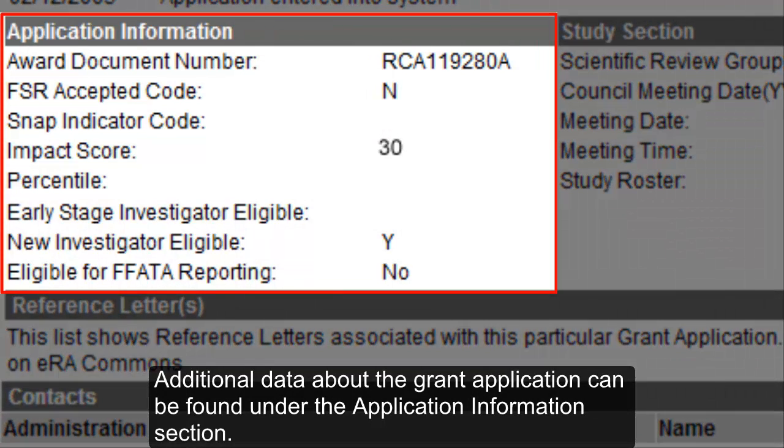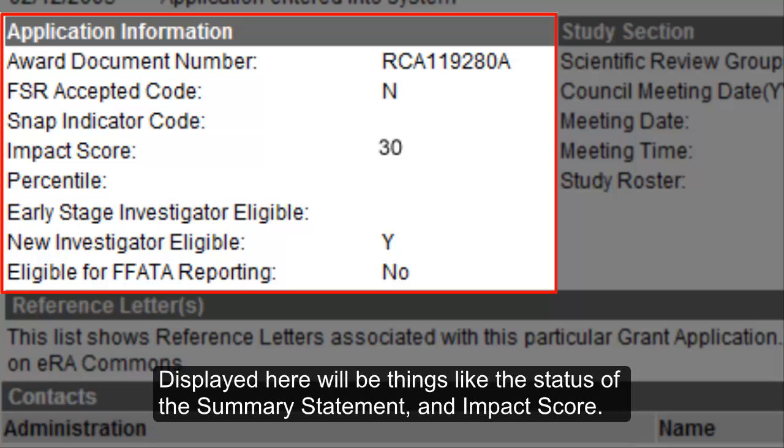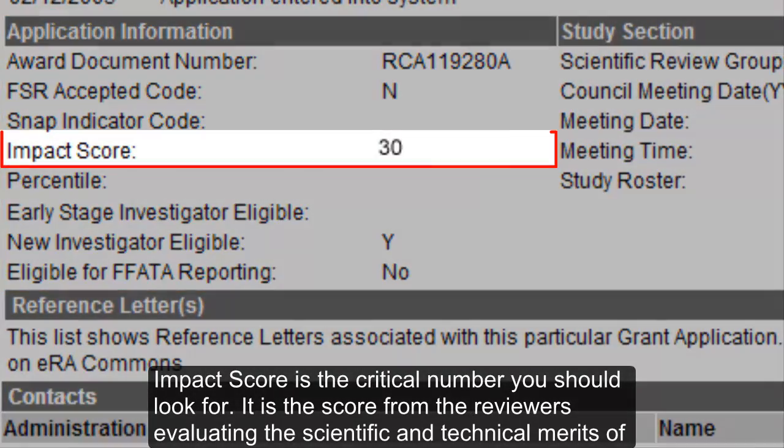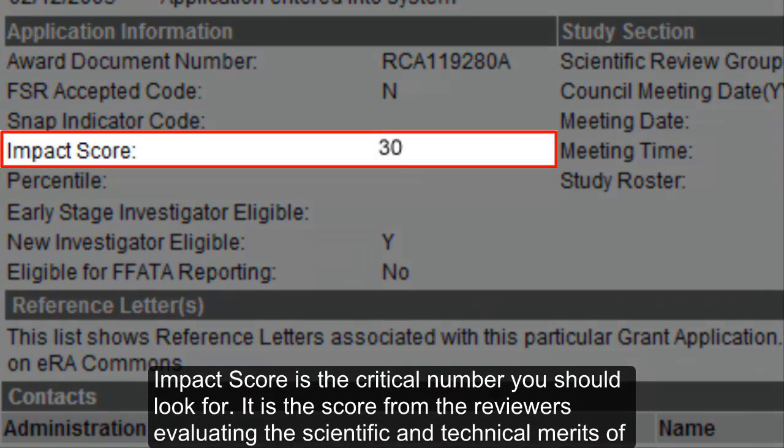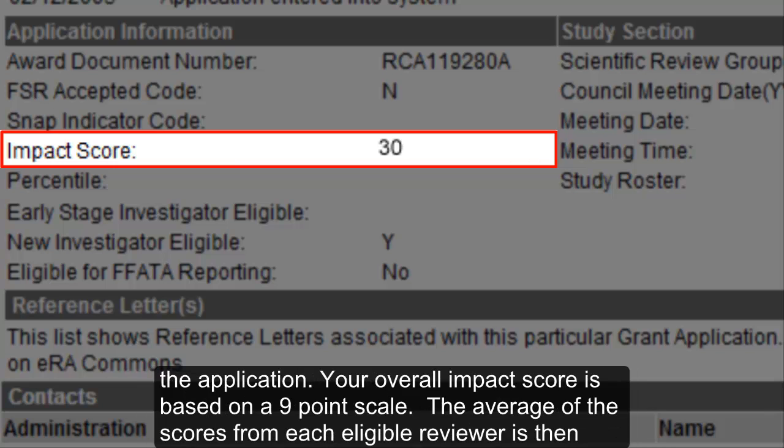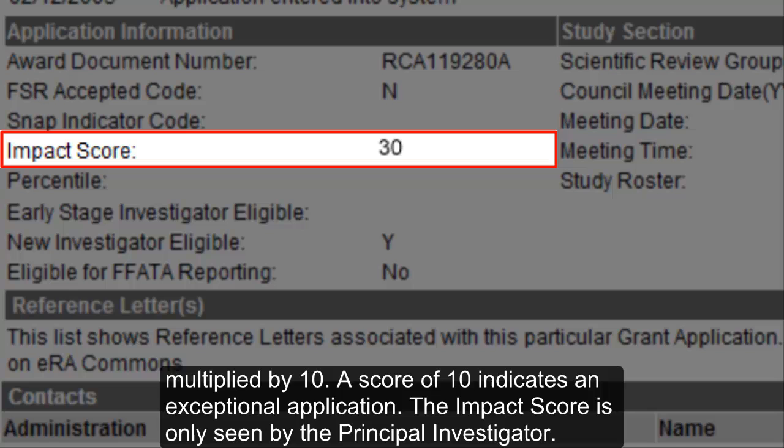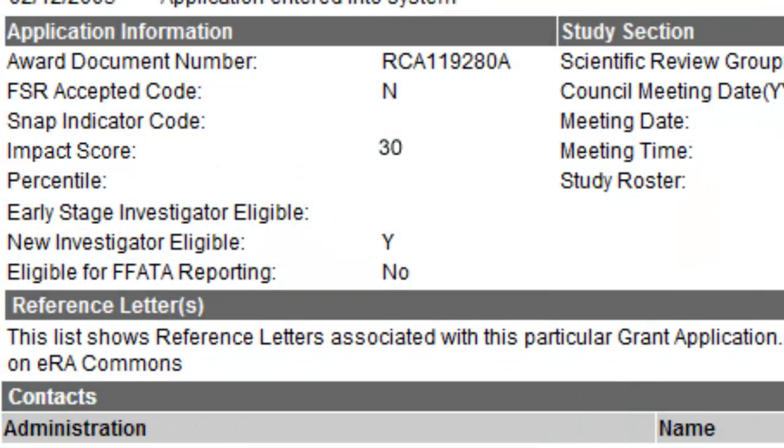Additional data about the grant application can be found under the Application Information section. Displayed here will be things like status of the summary statement and impact score. Impact score is the critical number you should look for. It is a score from the reviewers evaluating the scientific and technical merits of the application. Your overall impact score is based on a 9-point scale. The average of the scores from each eligible reviewer is then multiplied by 10. A score of 10 indicates an exceptional application. The impact score is seen only by the principal investigator.